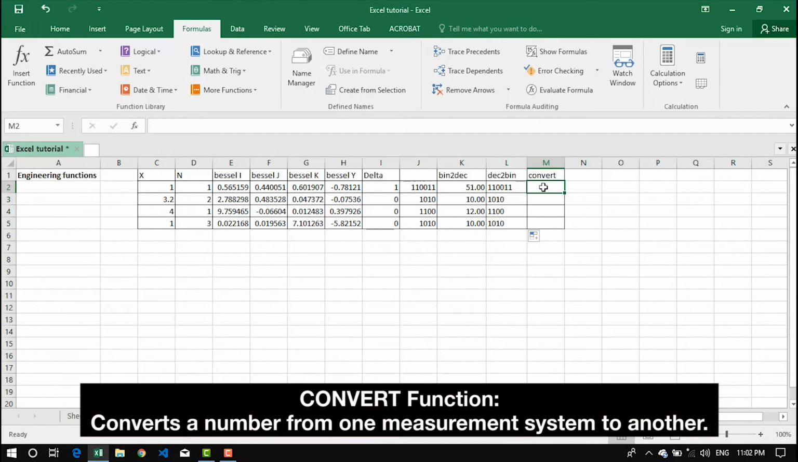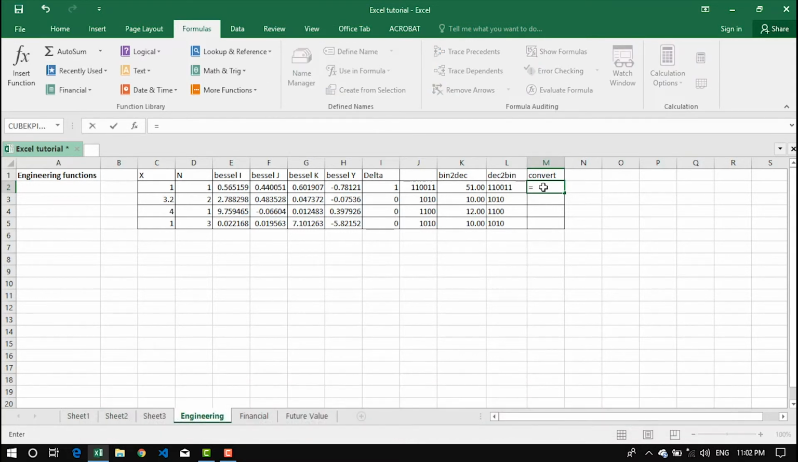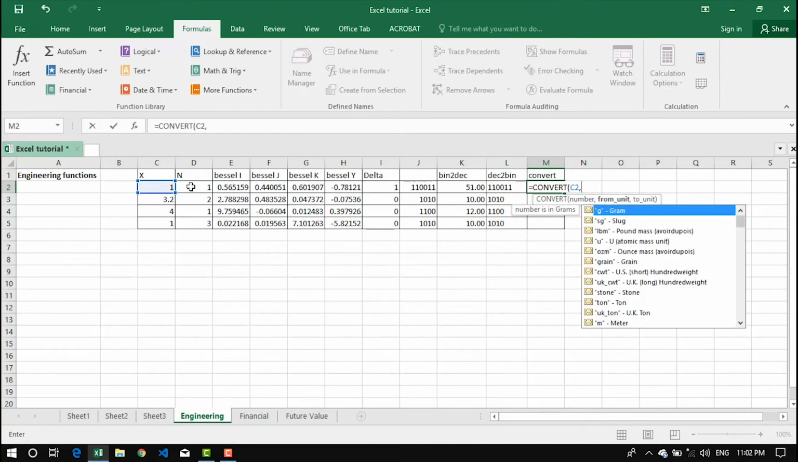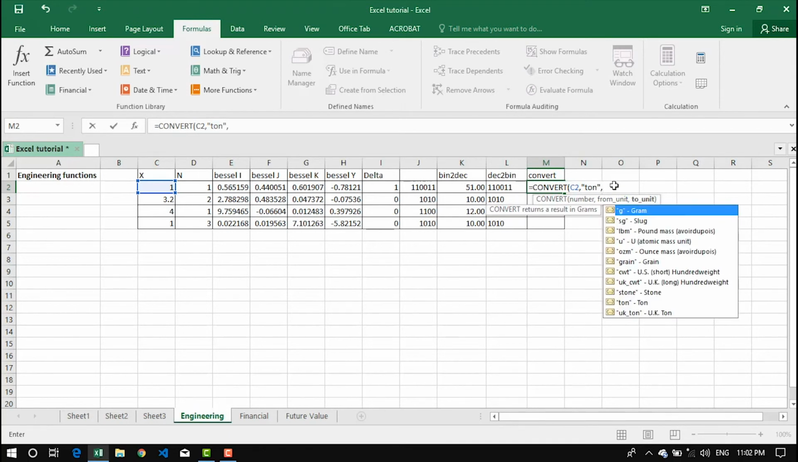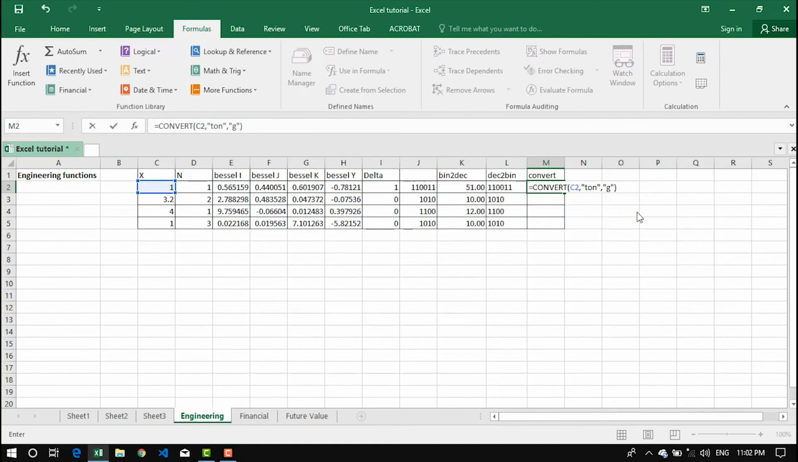This one is used to convert a particular unit to a different one. Equals convert, open parenthesis, the number goes here, comma, the unit of measurement the number is currently in. Let's take it as tons. So it's currently tons, and I want to convert it to grams. Close parenthesis. And here the result says 1 ton equals 907,184 grams, and so on.